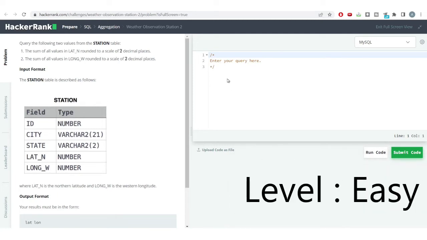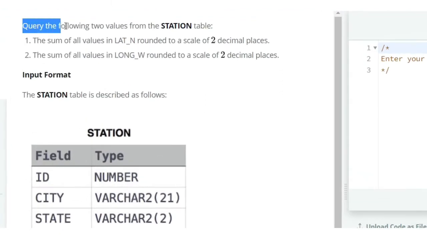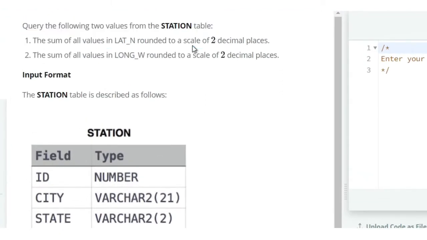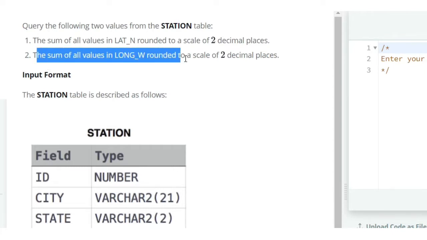So we have a very easy level problem for this particular video, and we'll be seeing some of the important functions in SQL. So the problem says: query the following two values from the station table. Number one is the sum of all values in the northern latitude, rounded to two decimal places. And number two is the sum of all values in the western longitude, also rounded to two decimal places.